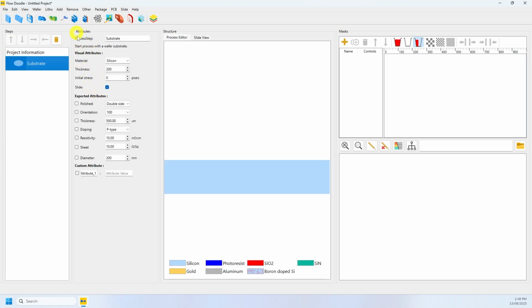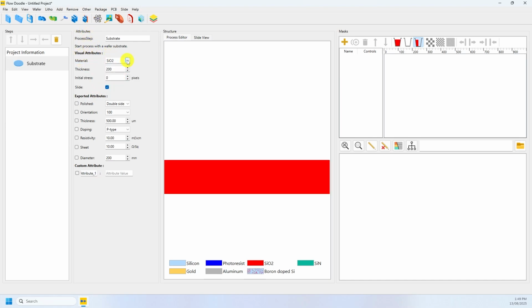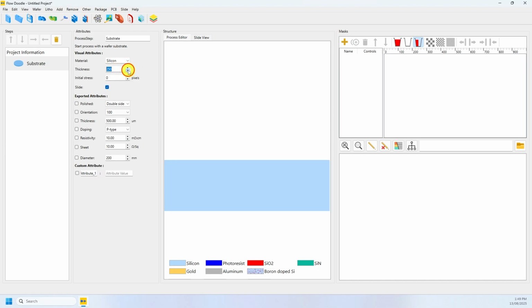In the Attributes panel, you can see two sets of attributes. The visual attributes control the appearance of the structure on the screen and in the final presentation. The export attributes add important process information to the slides. Let's adjust the substrate visual thickness and add an export attribute to indicate this wafer has an orientation of 110.